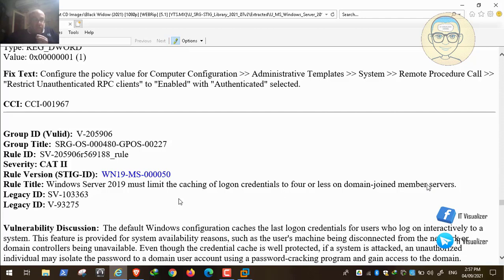Okay, if your credentials are not cached, you will not be able to log in to this machine, because your username and password should be first verified by the domain controller, and then it approves that you should have access. But there is a caching option that allows you to access the domain joined member server even though the domain controller is not online.